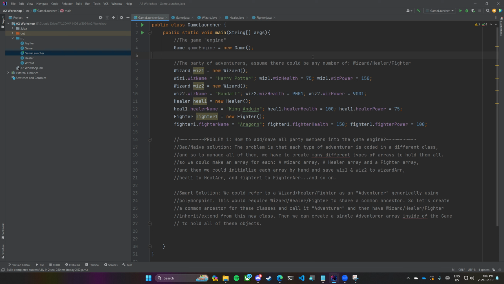So the very first problem we're going to run into when we have a setup like this is: how do we save all of the party members into the game engine? Now we're going to go ahead and code up two different solutions. One solution is the only one that you could possibly do if you didn't know anything about polymorphism, and it's going to be a pretty horrible solution, and we're going to see why. And then we're going to code it with polymorphism and see what the difference is. So first question: we have all of these adventurers. How do we get them all into the engine?